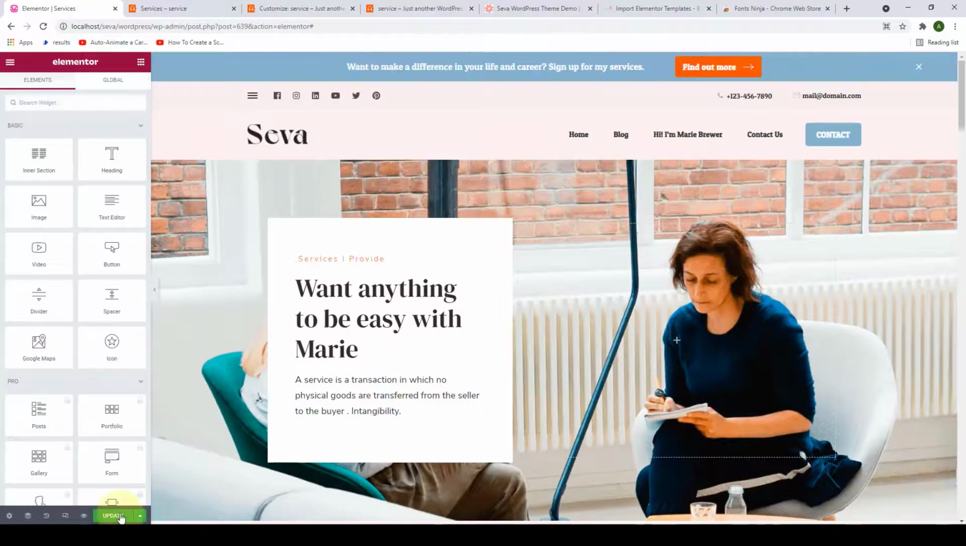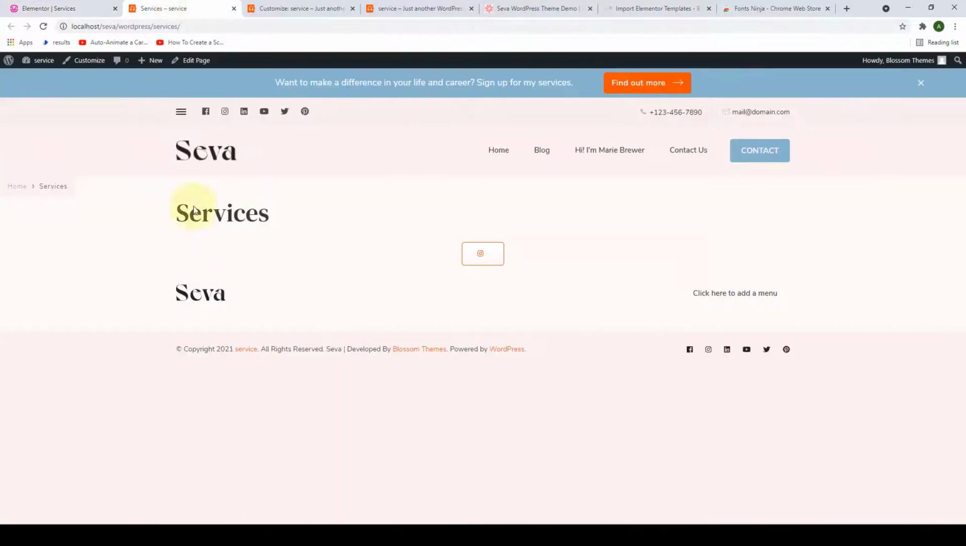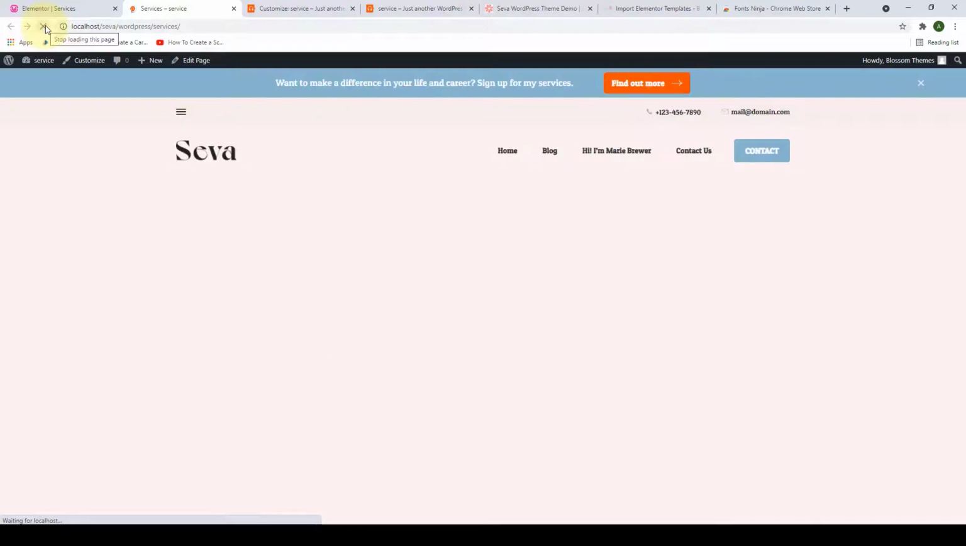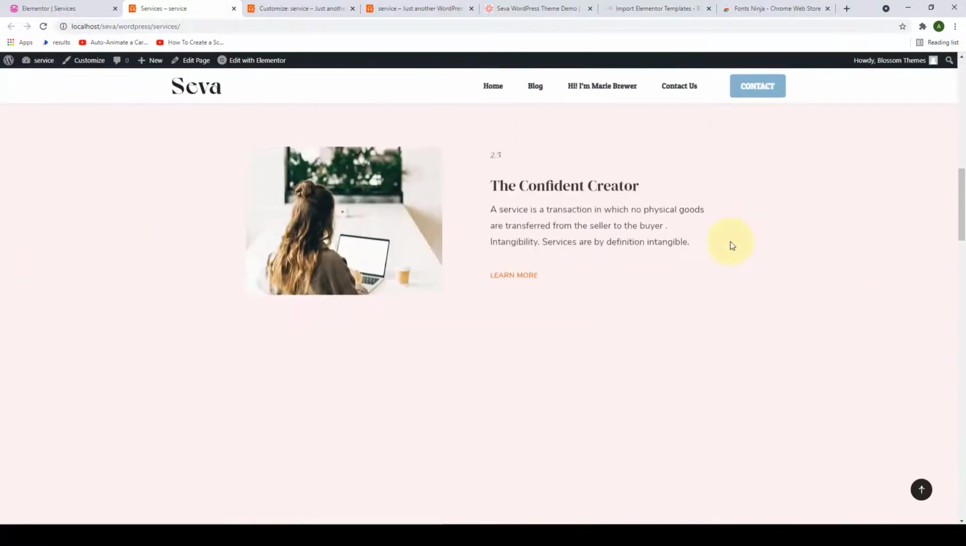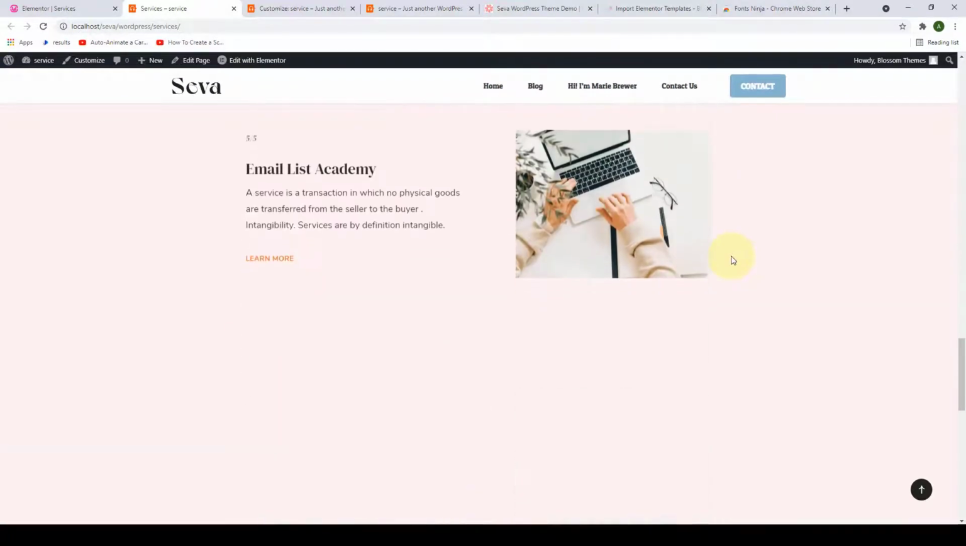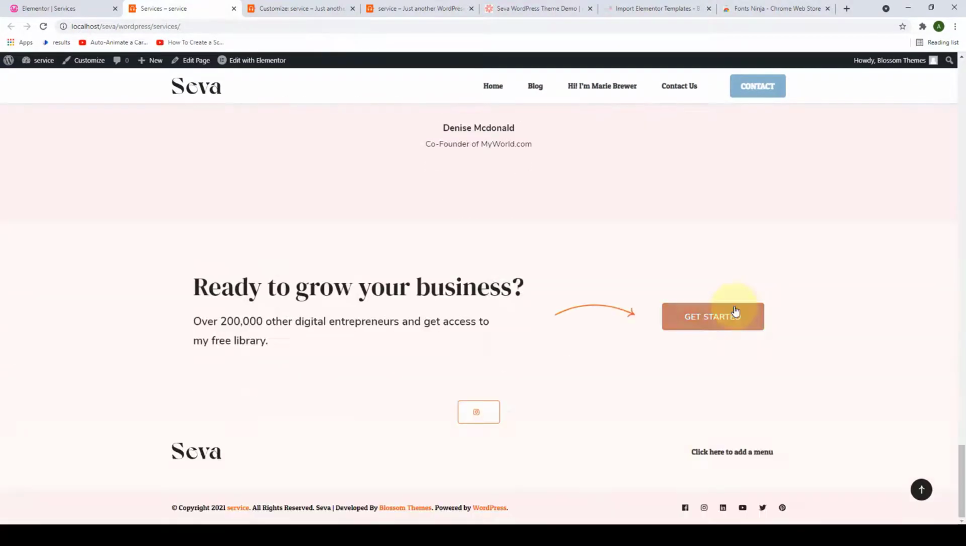Let's go to the top. We will click on Update. Let's go over to our service page template, give it a refresh. And as you can see, your service page template is now displaying on your site.